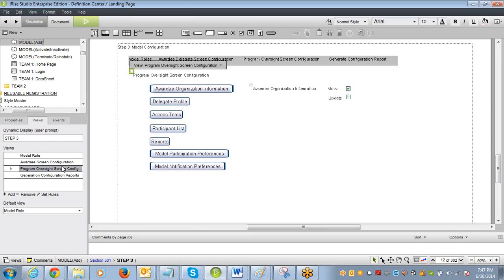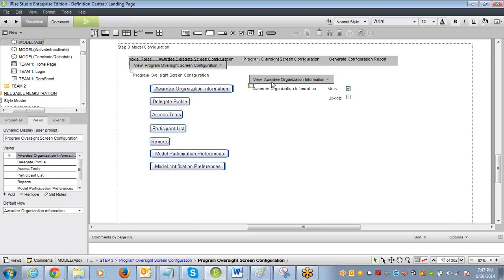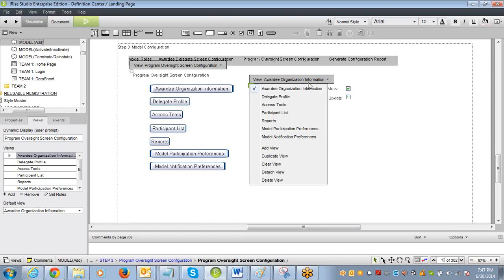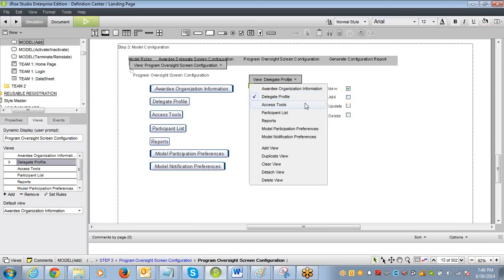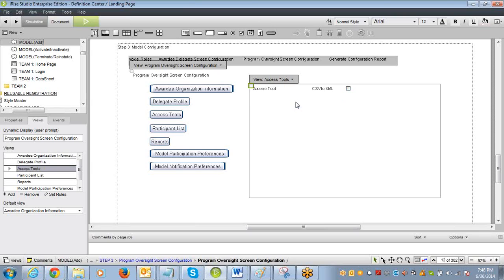Go ahead. So they can do awardee organization updates. Yep, this is good. And then they can also, let's click on the delegate profile. They can view, add, update, delete delegates. Okay, fine. They have access to all the tools, CSV to XML.